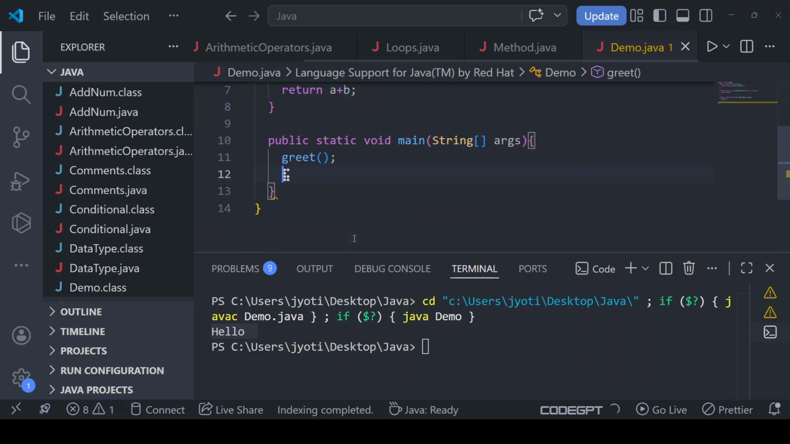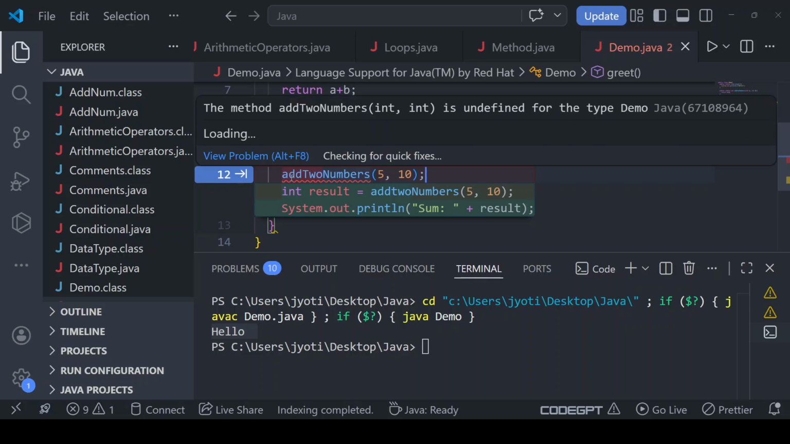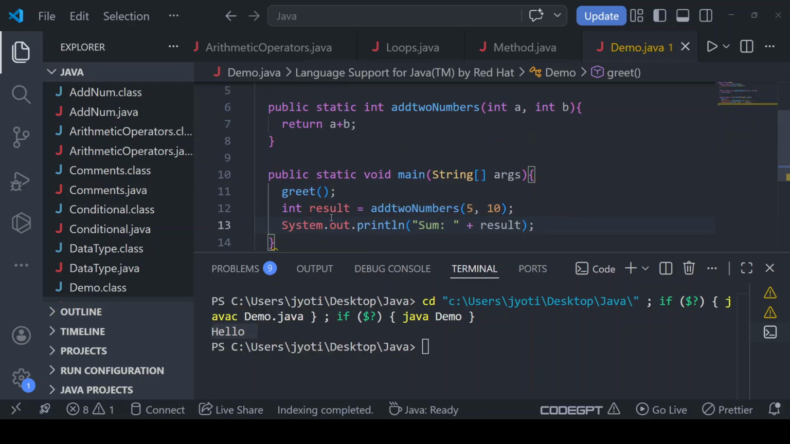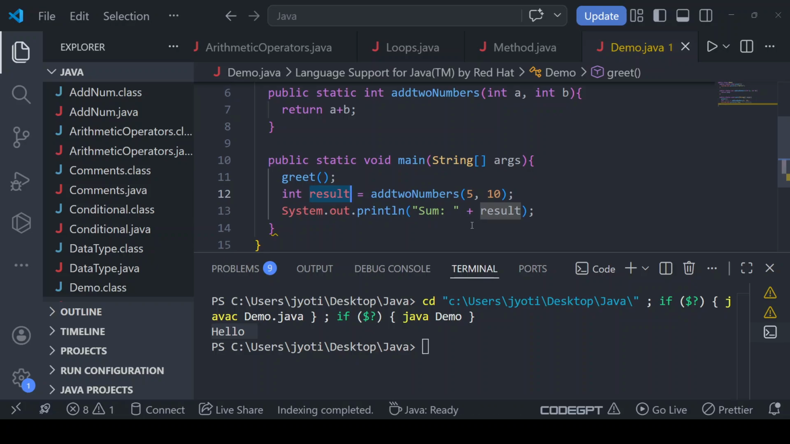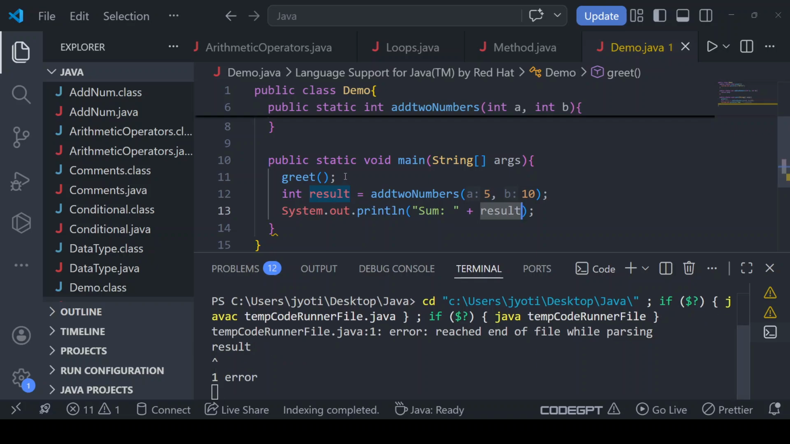And here we are calling add two numbers with 5 and 10 as int values. So let's store it in a variable called result, and then we'll print the value of sum. So this is also the same. You can easily identify. Greet will first print hello. This line will print hello.